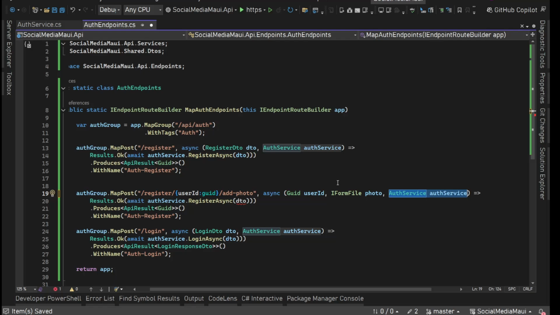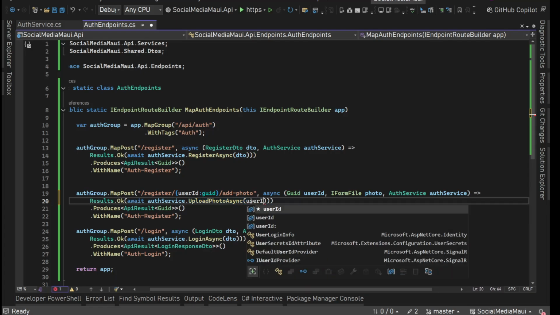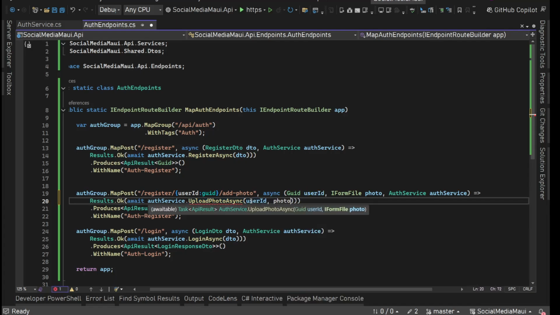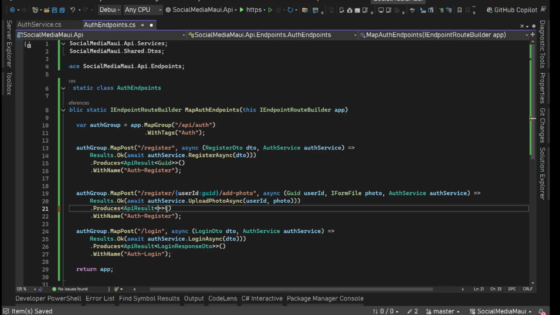This is going to be injected using our dependency container. So it's ASP.NET Core's responsibility. It will provide this for us. And here on this auth service, we'll say, what was that? UploadPhotoAsync. And in this, we need to provide user ID and photo. So user ID first parameter, photo second parameter. And what does it return? It returns just API result. So we can simply change this to just return API result.